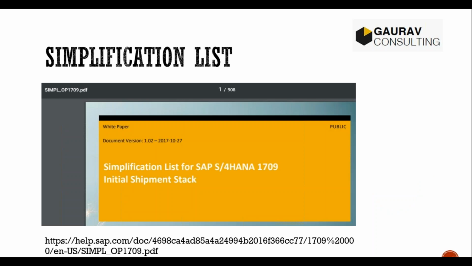Simplification list is a document which is provided by SAP for all different versions. So when SAP came up with SAP S/4HANA 1511, there was a simplification list available for S/4HANA 1511. Then they came up with 1610. They released the SAP S/4HANA simplification list for 1610. And now when they introduce 1709, the new simplification list is available for 1709.